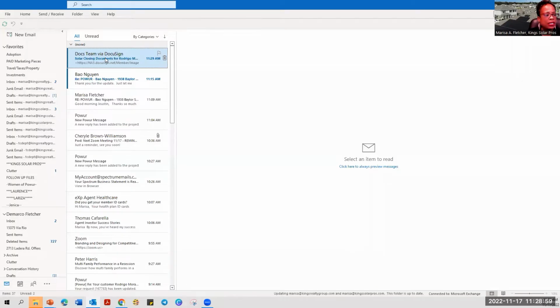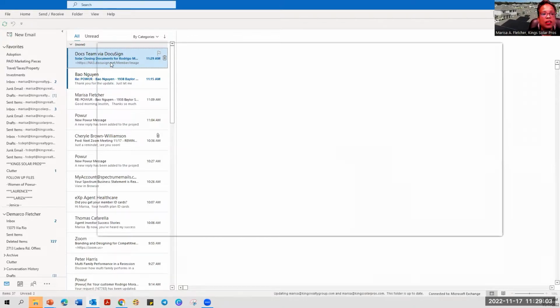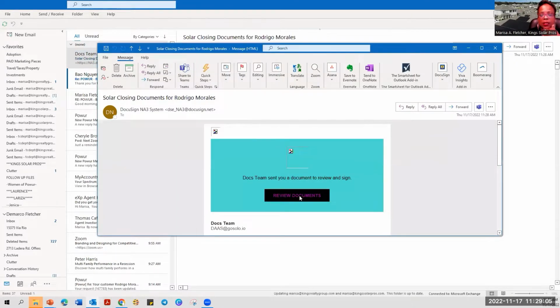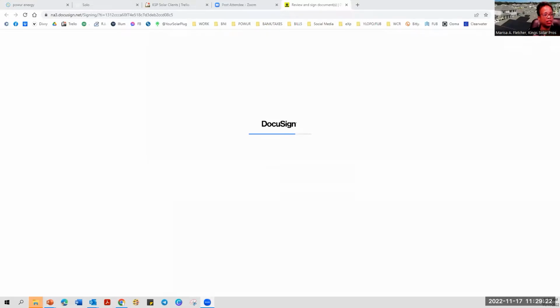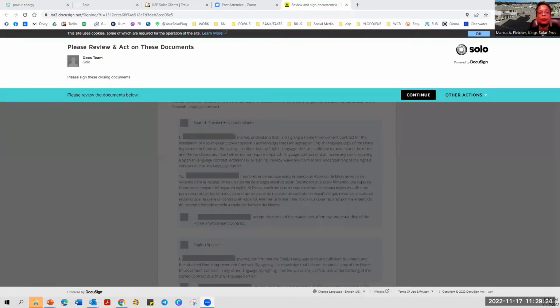Here is my solar closing document. This is what I want. That's what I was waiting for. So I'm gonna go into that document. I'm gonna click review docs. It's gonna open up. Don't know if you can see that screen, so let me go back in and make sure you're seeing the right screen. While it's opening up, you should see my DocuSign screen. It's opening up on that client.